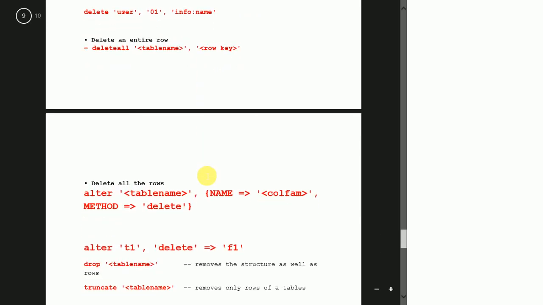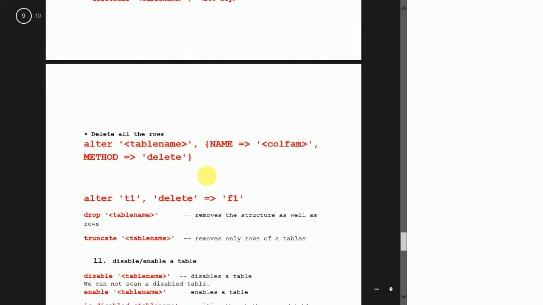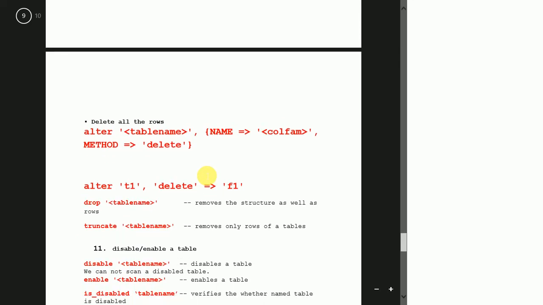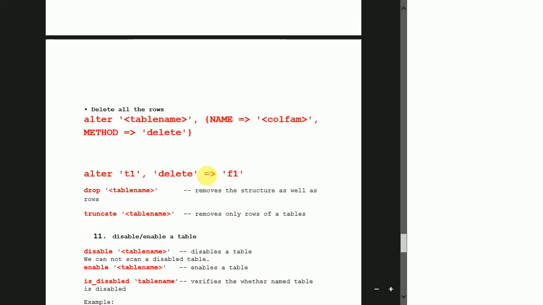Then if you want to add some column family, you have the alter method. Alter will add some column family, or if you want to remove, it will remove some column family, with the help of alter. So this command is for deleting: alter table name and then name column family, and method is equal to delete. So this will delete the particular column family.